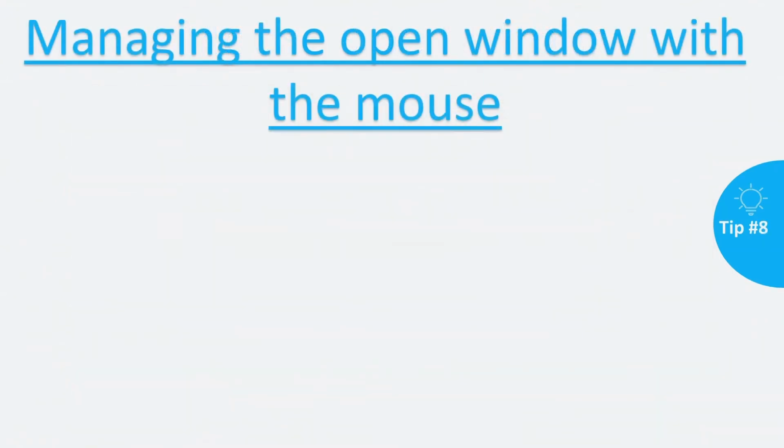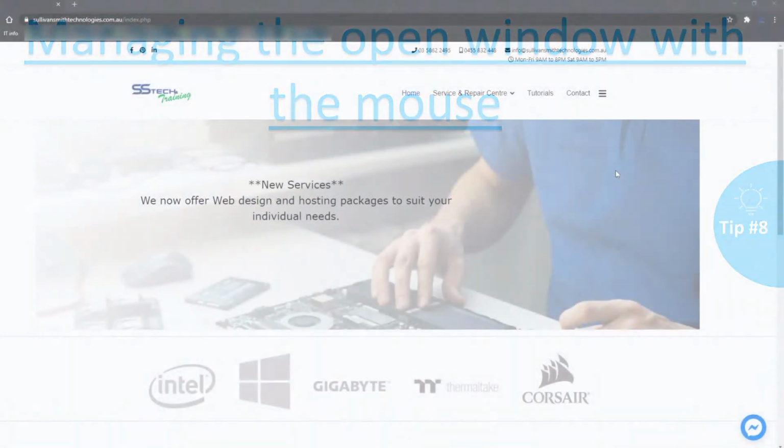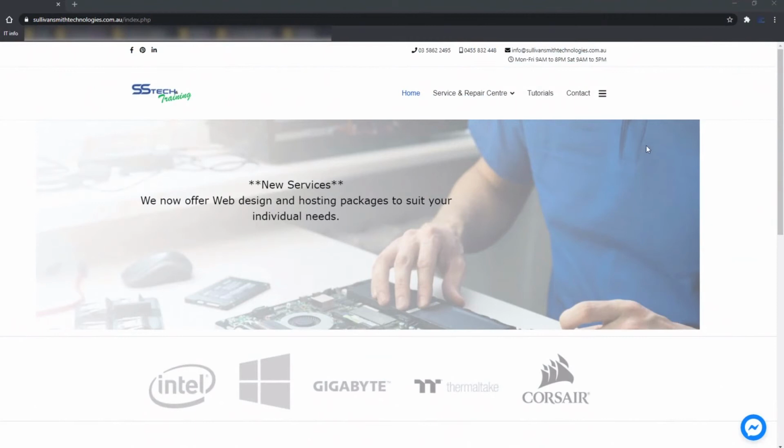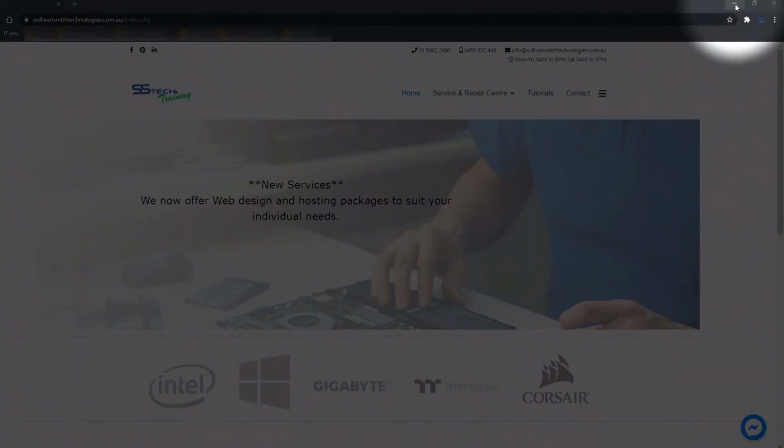Managing the open window with the mouse. Up in the top right corner of the window for a PC and the top left for an Apple, you will find three sets of buttons. The first button looks like a dash. This is the minimize button, and if you click it, it will shrink your window down to the taskbar.